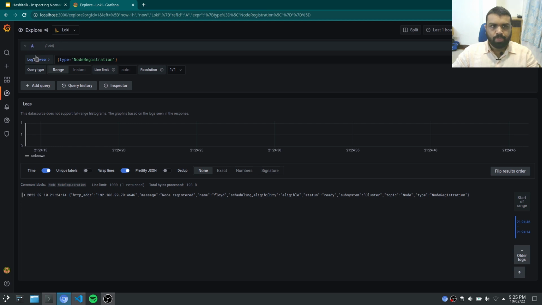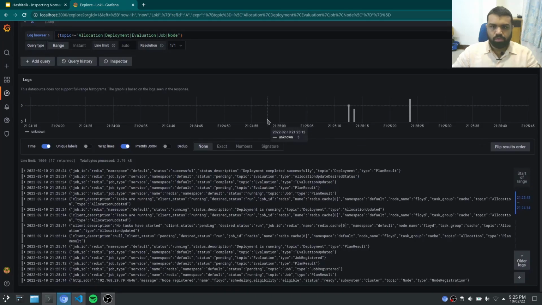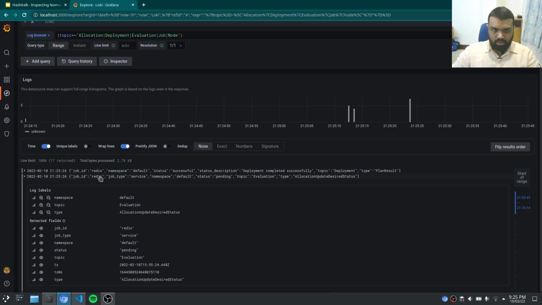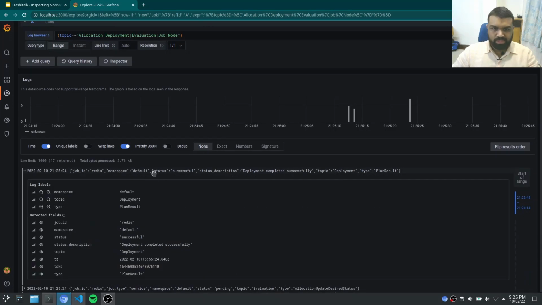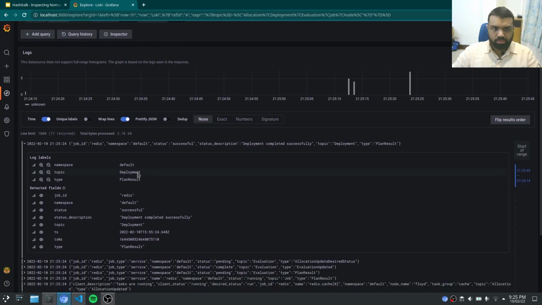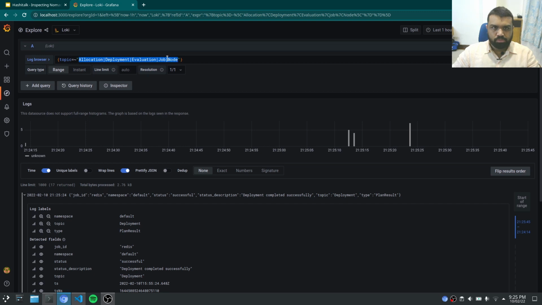So we'll see topic. Okay. Now we can see the Redis job that we did. The deployment is successful. How do we know that? We can see the status as successful. Topic is deployment. We can also query based on this.